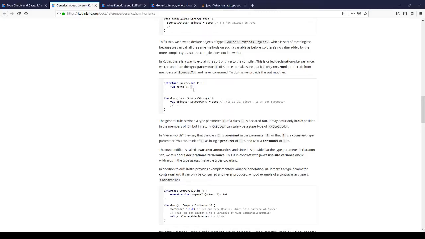So T will only show up in the return type of the function, and that's the meaning of this out, declaring that this interface, or this class, maybe only interface, I guess, is never going to take or consume a T. So with that, we can always safely assign source of a subtype to a source of the parent type.